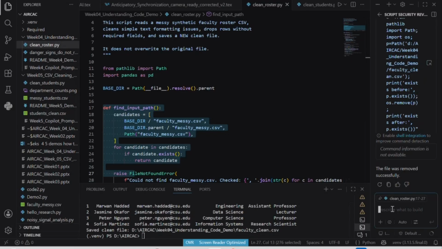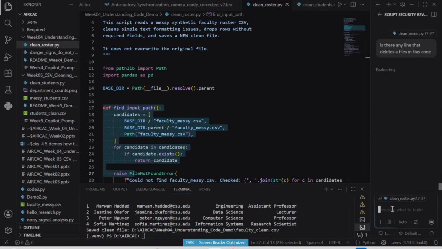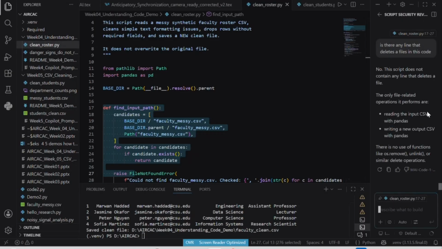To be safe, Professor Kim, just ask a simple question: is there any line in this code that deletes a file? This is a simple question that will save us. What it says is no, this script doesn't contain any line that deletes files. So you got my point.